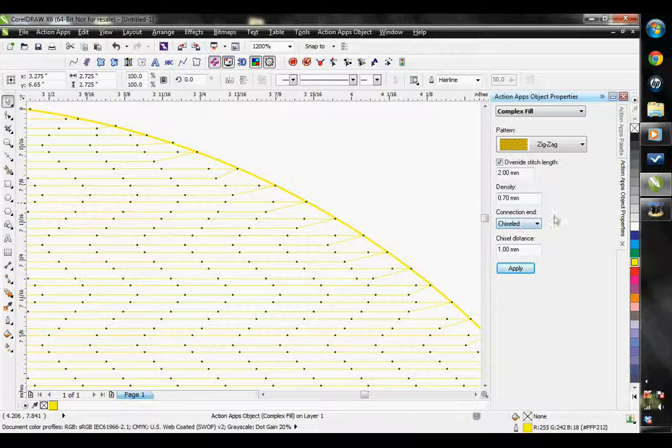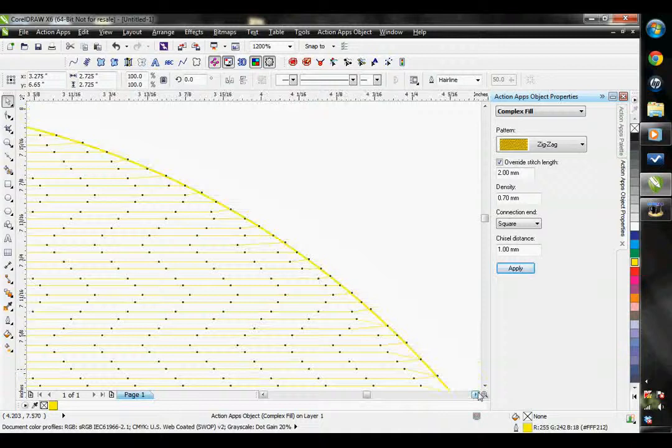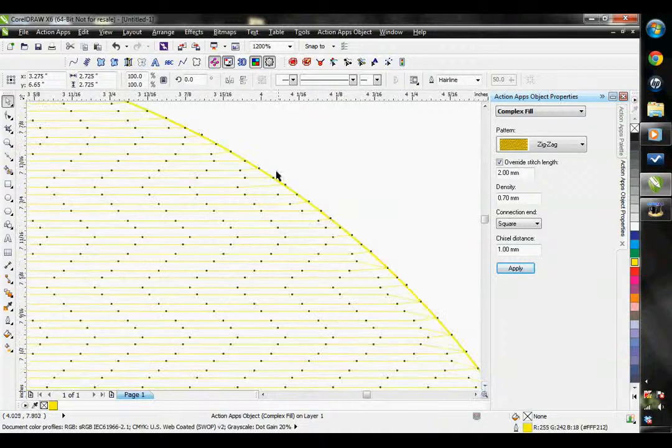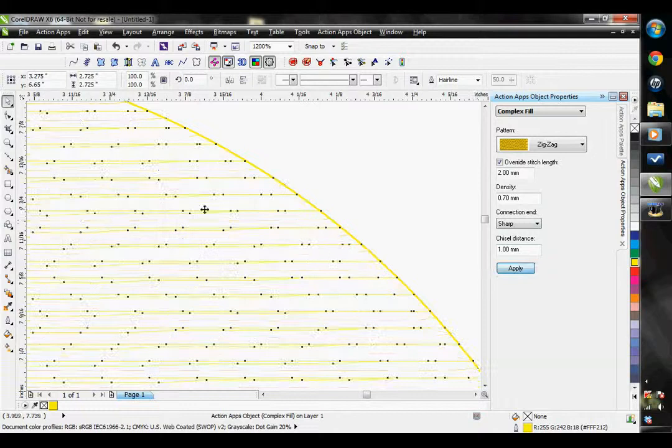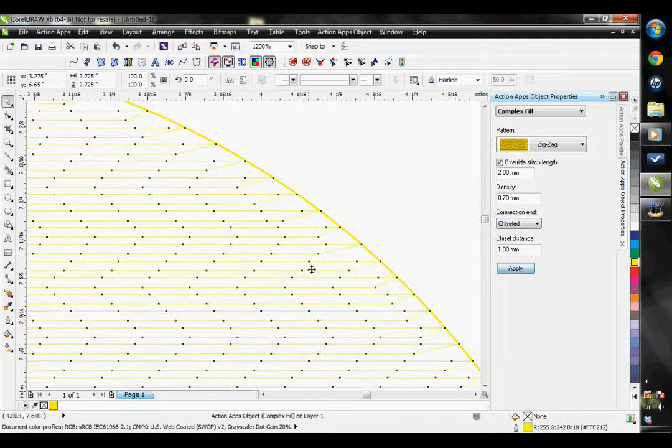I also have my connection end. I can choose chiseled, square, or sharp. If I choose square here, you can see how it changes my ends here. It adjusted a bunch of them here. If I choose sharp, it makes my ends very pointy, very sharp. And then chiseled kind of looks like these little angles here.